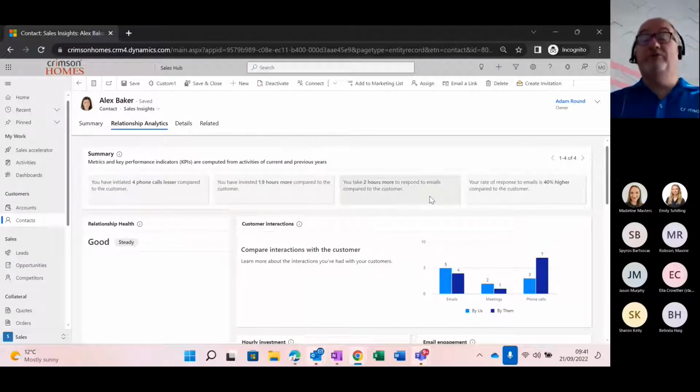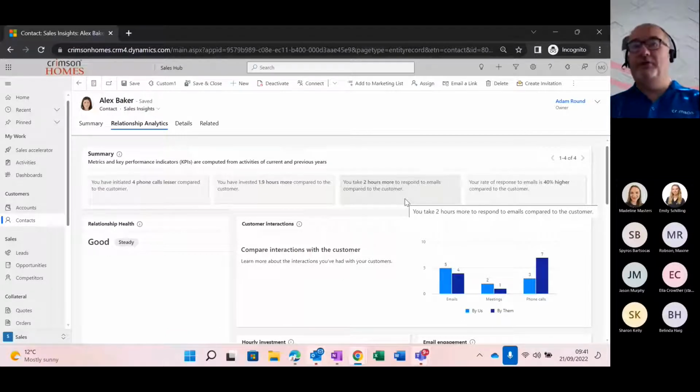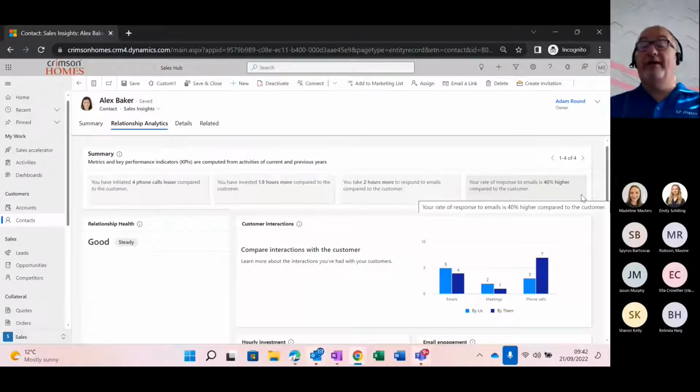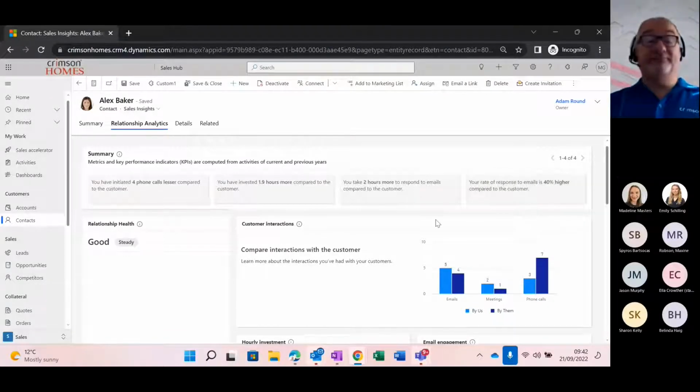You take 2 hours more to respond to emails compared to the customer. So basically, the customer is responding far quicker to emails, and that could be raising an alarm, because obviously some people would see that as a negative. There's this expectation from some individuals, some organizations, that they will get an email from you within X period of time. And maybe that's the threshold that we should be looking at. Your rate of response to emails is 40% higher compared to the customer. So we tend to respond 40% more than the customer does. So again, that's a positive for us.